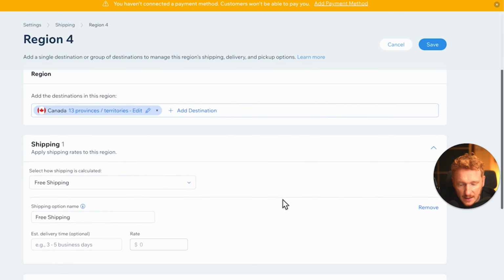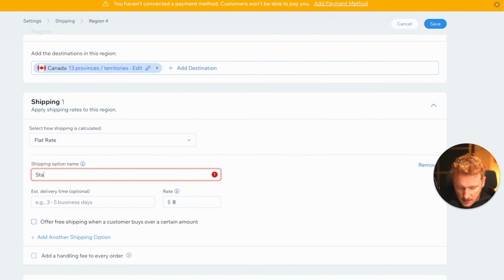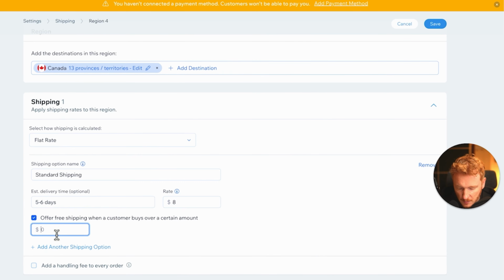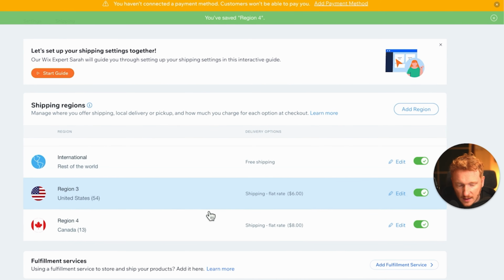And if we are based in the US, maybe shipping to Canada is a little bit more expensive. So $8 is our standard shipping. And the delivery is 4 to 6 days because we're shipping over the border. And also the free shipping is after $200. So, and then I click Save. And now we have already set up the shipping for Canada and the US.